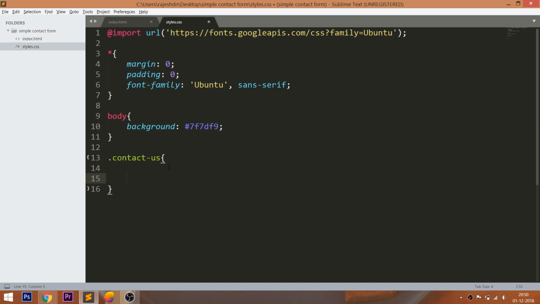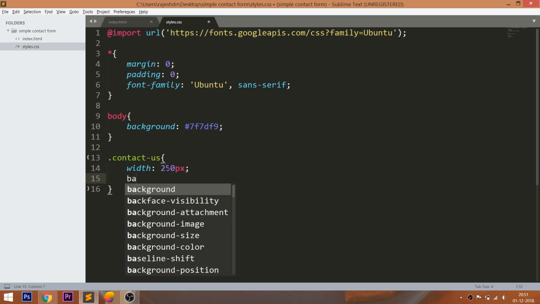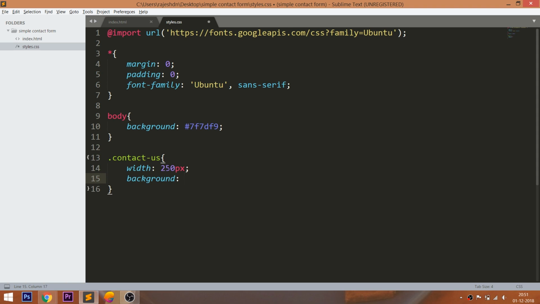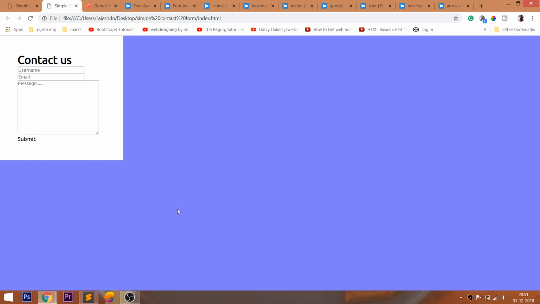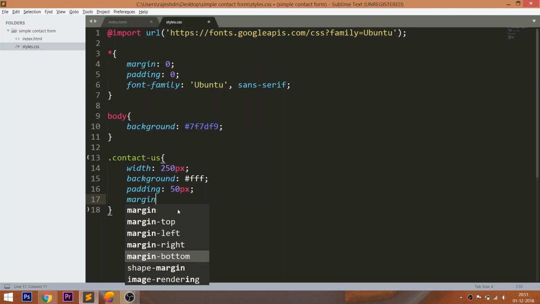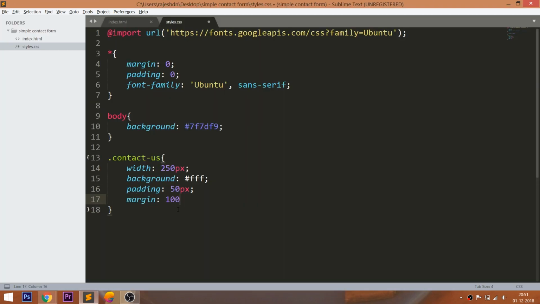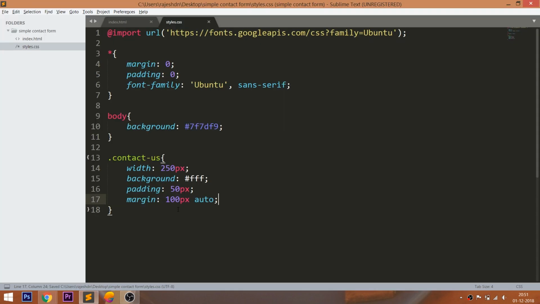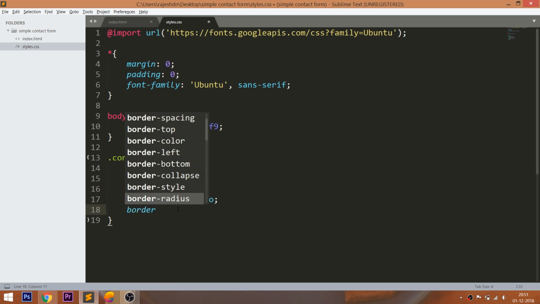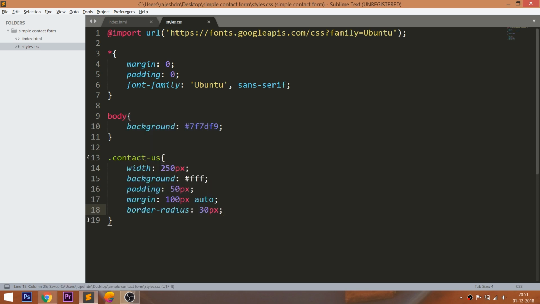Now style the Contact Us div element by setting the 250 pixels of the width, white background color. 50 pixels of the padding. Use the margin auto concept to place the div vertically in the center. Use 30 pixels of the border radius and finally set its position value to relative so that we can control the social buttons.